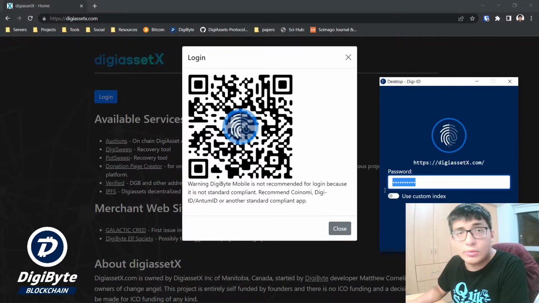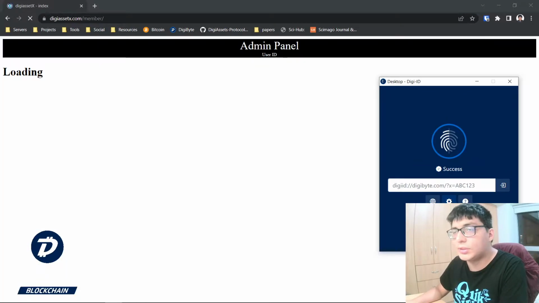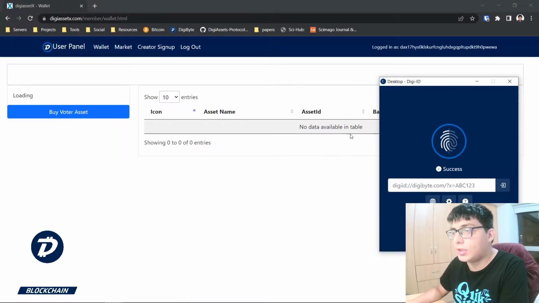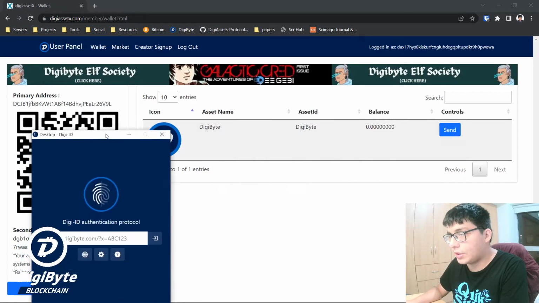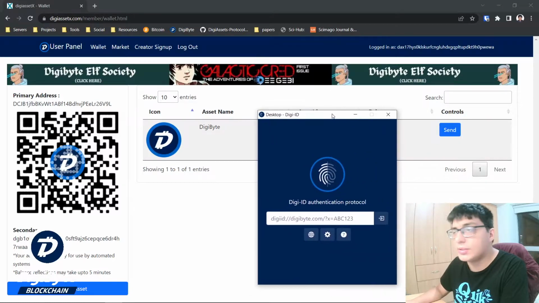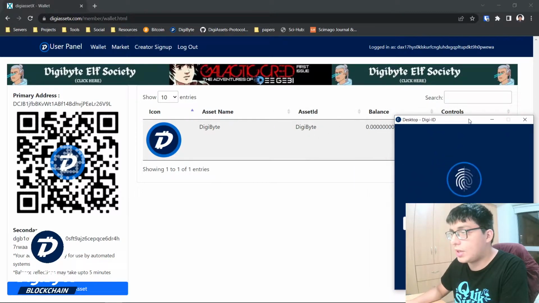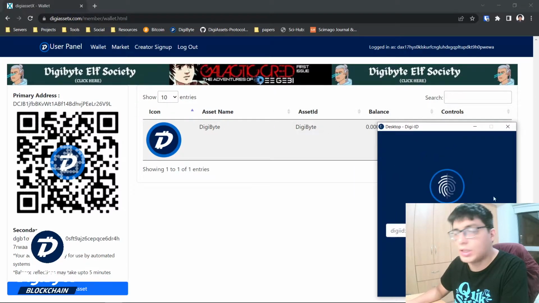You then need to write here your password. And once you write down your password, you just need to click here on this check button. This option we're gonna look into in a minute. So once you click on this check button, the website is automatically going to log you in. Yes, this is it. We now have successfully logged in using this application.